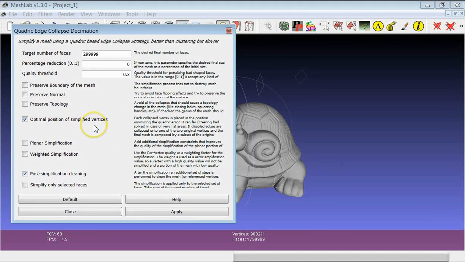Then the optimal position of simplified vertices again preserves the quality of the triangulation, and you can also try to drive the simplification by taking into account the planar parts, or using the quality of the vertices to choose the part of the surface you want to simplify. And there is also the post simplification cleaning, which is always very useful. This filter can also be applied only on a subportion of faces. So if you want to simplify only a part of the mesh, you can select it and then make the simplification on the model like this.